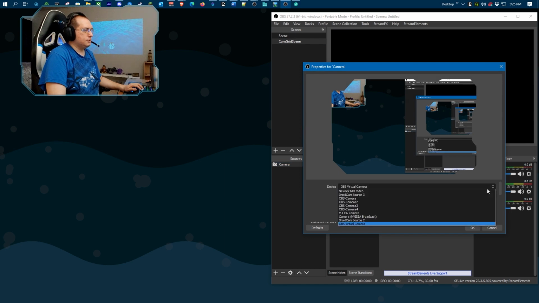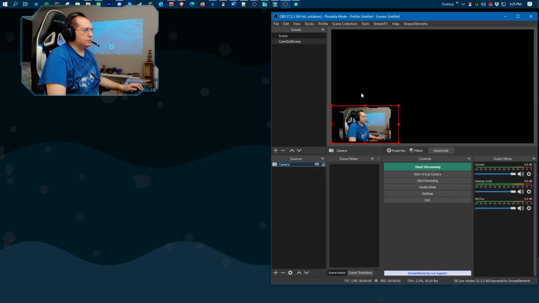Let me go ahead and switch this to a camera that works so it looks correct. It also has an image mask on there, but you can use whatever you typically would. I just did that for the effect.